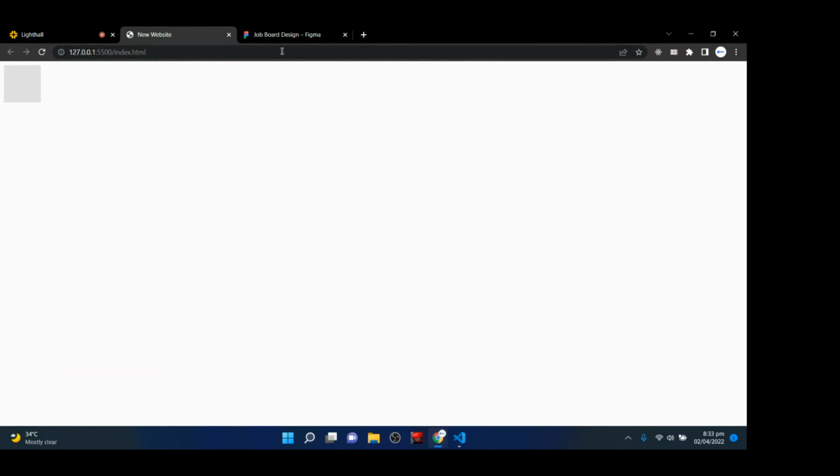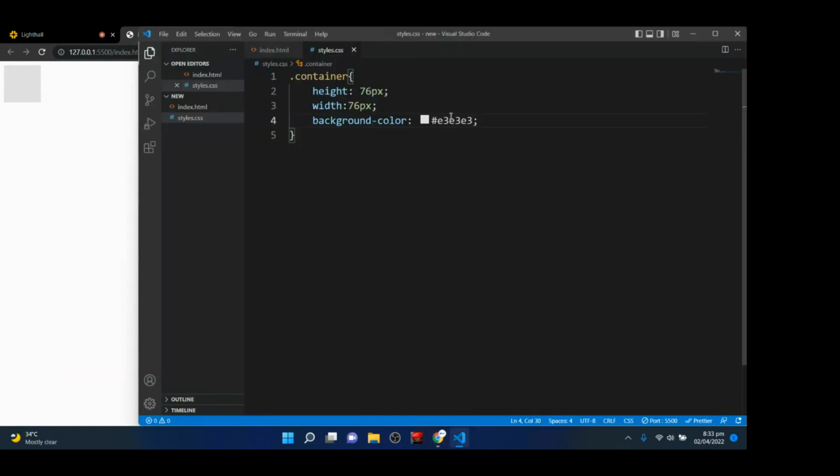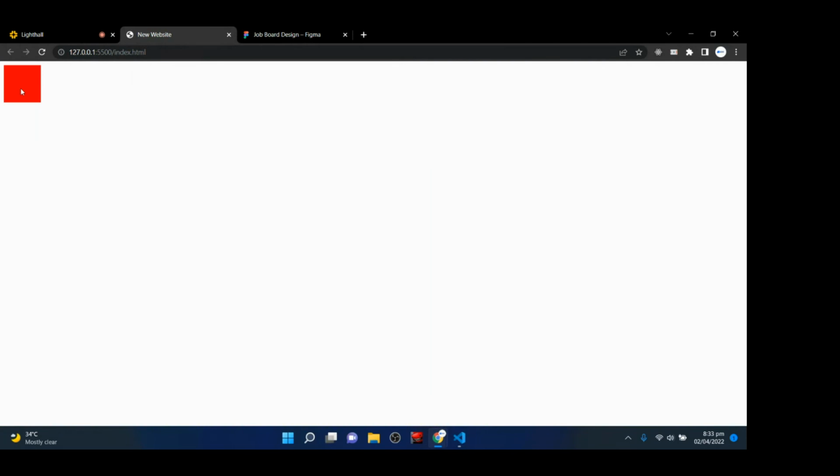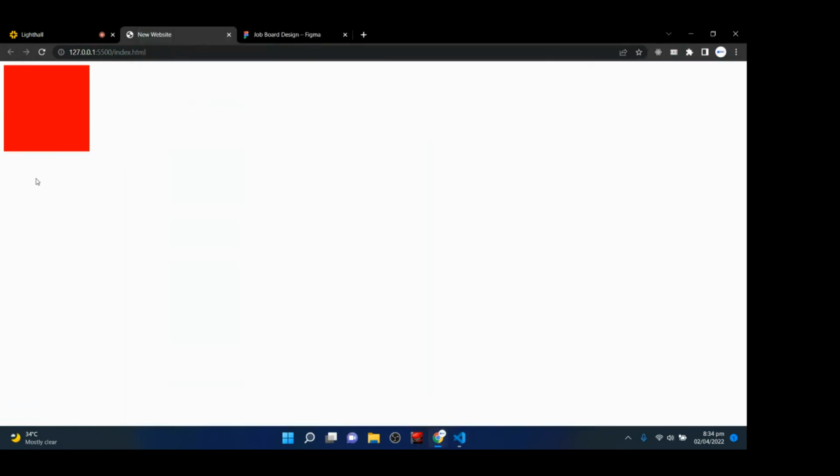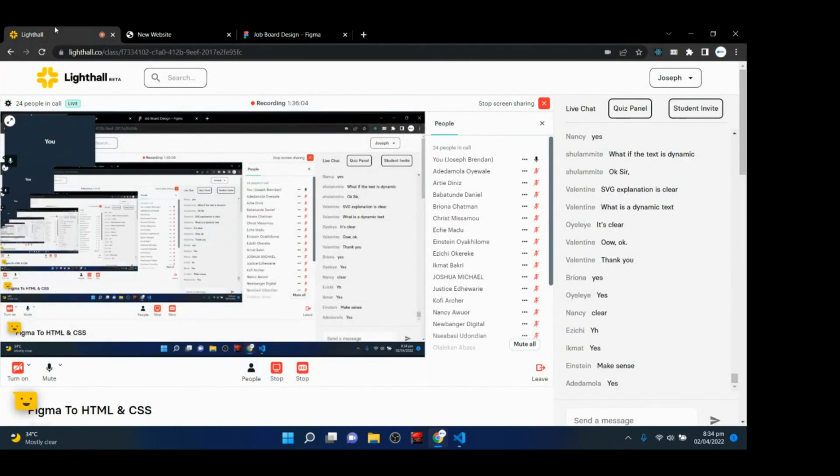This background here, let me give it a very evident color for those of us who may be finding it hard to see. Let's just say red. Now you can see that I have a red container here with a height of 76 pixels and a width of 76 pixels. Now, let's make this 176 and 176. Now you can see that it is bigger. So that's how to create a rectangle shape using CSS.